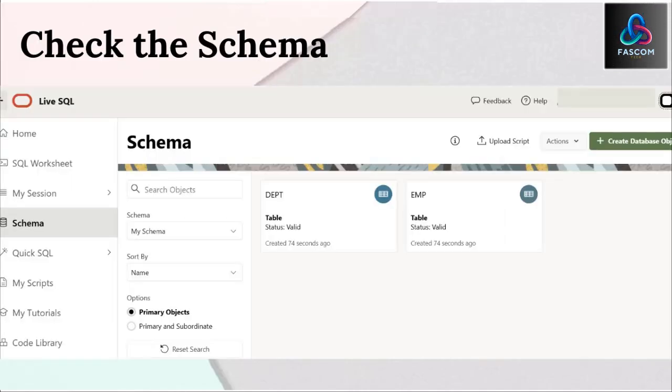Check the schema. After running the scripts, click on Schema in the left-hand panel. Confirm that the DEPT and EMP tables are listed in the schema. If they are not visible, refresh the schema or verify that the script ran successfully.